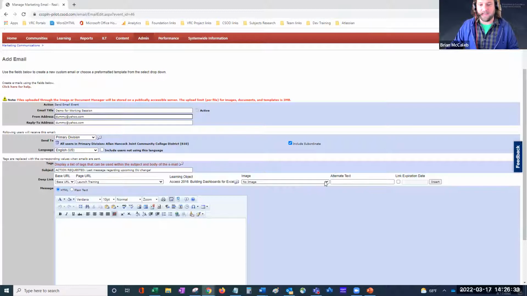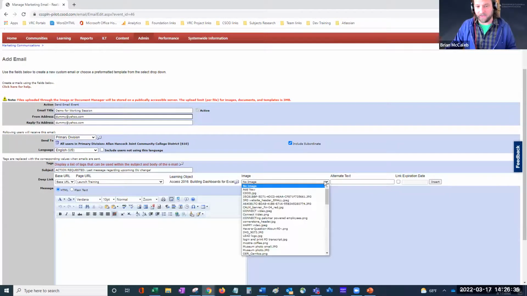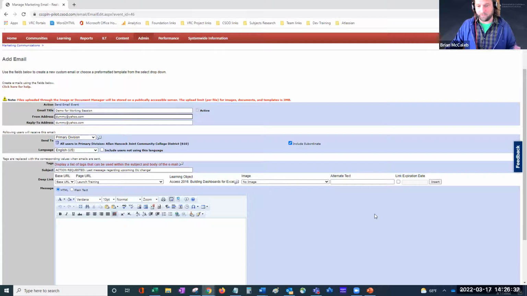If I wanted to add an image, if I had one to add, I could here. I'm not going to. I'm just going to leave that alone. I don't need the link to expire at any given point, so I'm going to leave that expiration date alone too. I'm going to send this out, and it's going to go to who I want to send it to. It's going to have a link for them eventually. And then I don't need it any more than that.